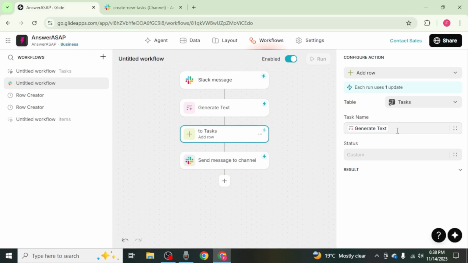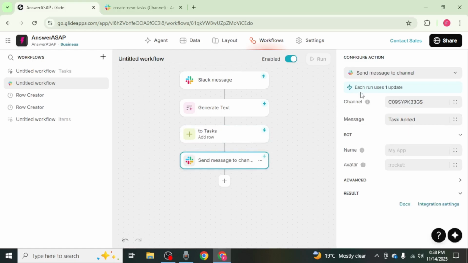In the last step, I selected the same Slack action again, which is Send Message to Channel. I entered the same channel ID and typed the message Task Added, so the user in Slack is informed that their task has been added to the Glide app. In the exact same way, you can create your workflow for any action you want. By adding these triggers, you can trigger a workflow from Slack in Glide.